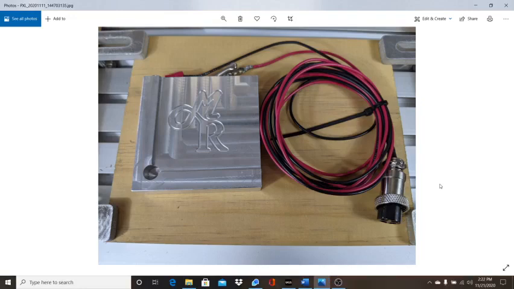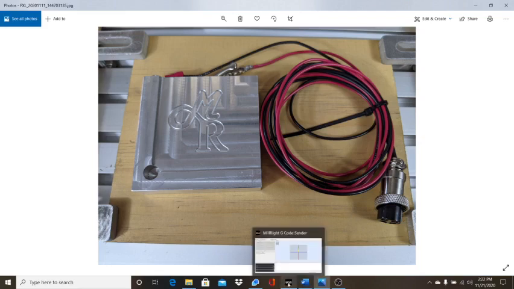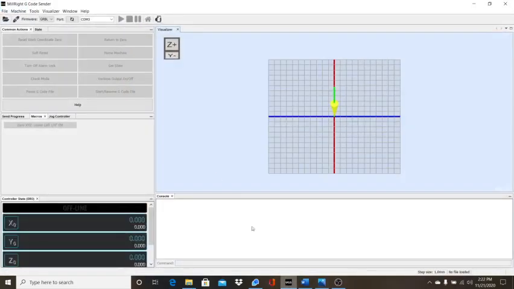Today we are going to take a look at the touch plate that we offer. What we're going to do is set up a macro for it in UGS to probe the XYZ on it. All right, let's head over to UGS.